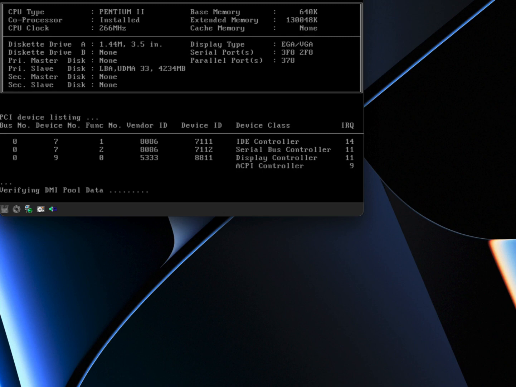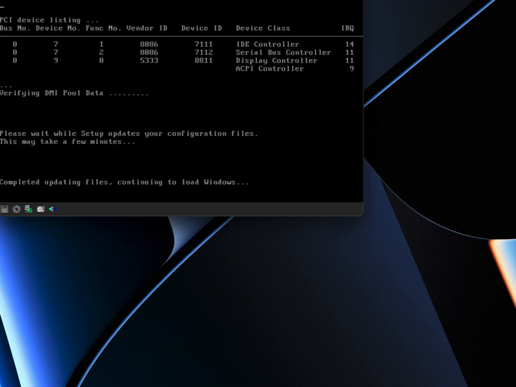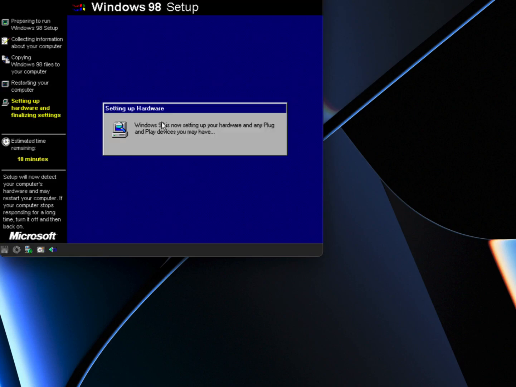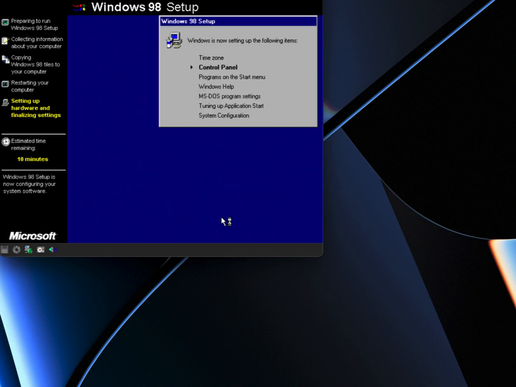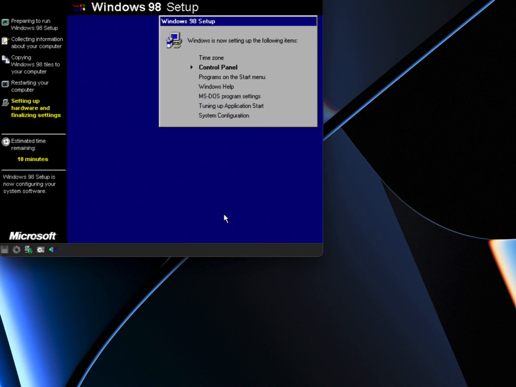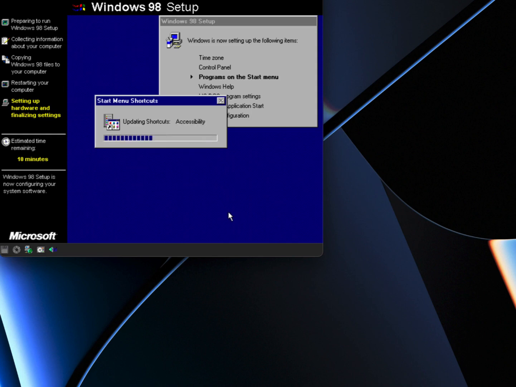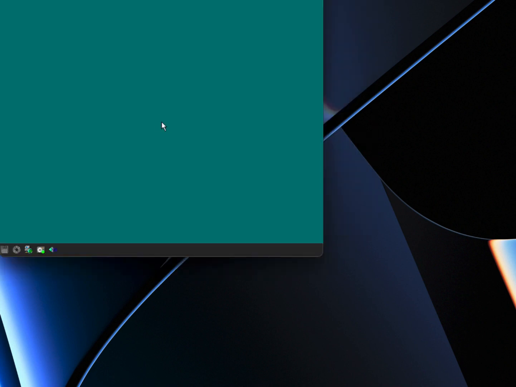We're going to go ahead and select our time zone, of course. It's doing all the final touches, getting Windows 98 fully set up. And you get the iconic Windows 98 setup drums, which were also carried over in Windows Me. So we should be booting into the desktop.